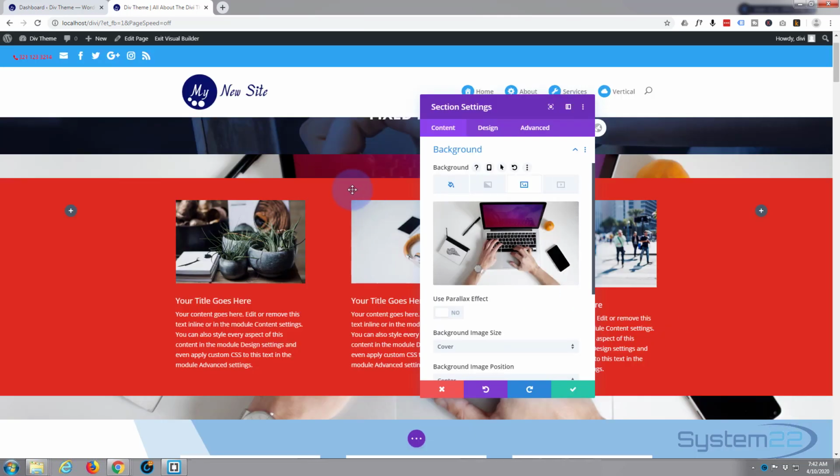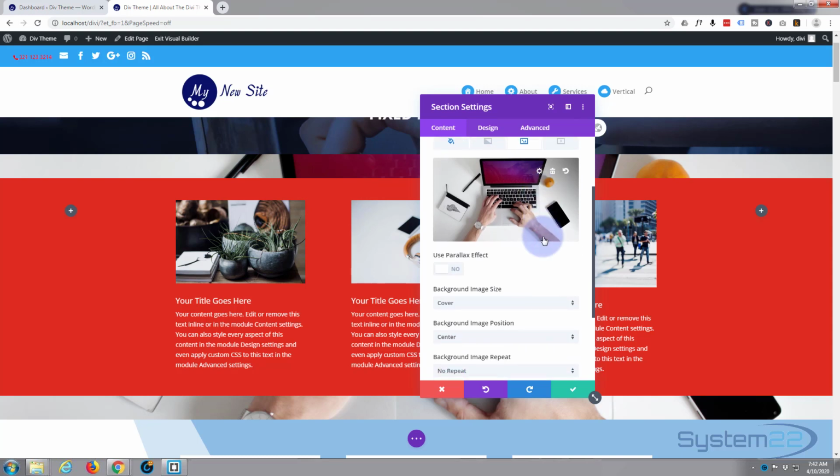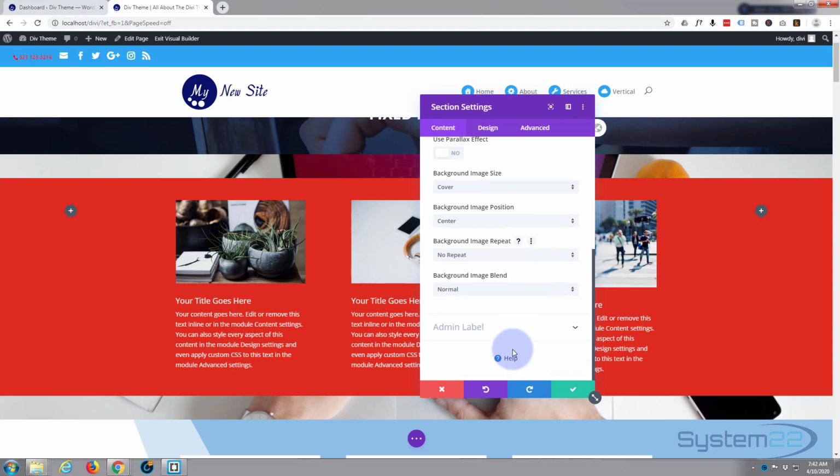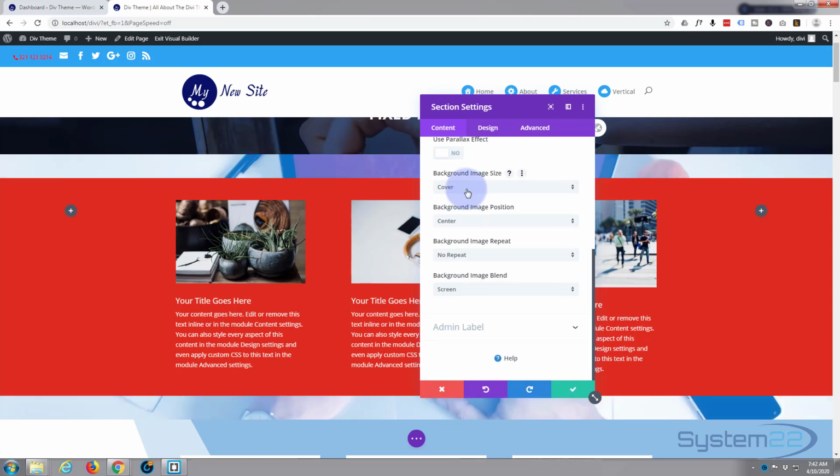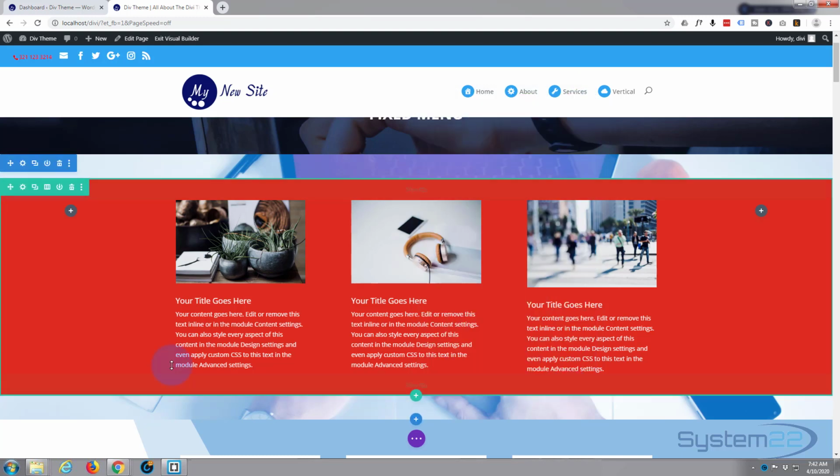And that's fine, but I want it to blend. So I've gone down to the bottom of the image section here. I'm going to change that to screen. That's fine. You can't really see it there, you'll see it in a moment. So that's our section taken care of. Let's go back into our row and make it do what we want.